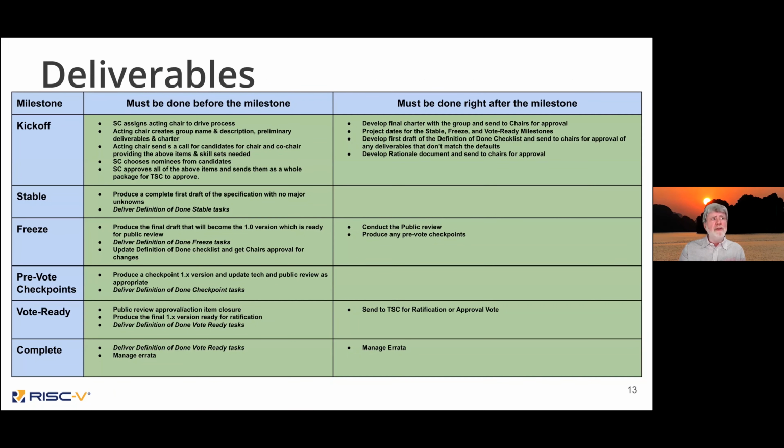So we also define before and after each milestone what needs to be done. And I'm not going to go through them here, but just know that we've gotten very specific about what needs to be done at each time or after each time, so everybody knows what their job is and what they need to do in order to get to the next stage.